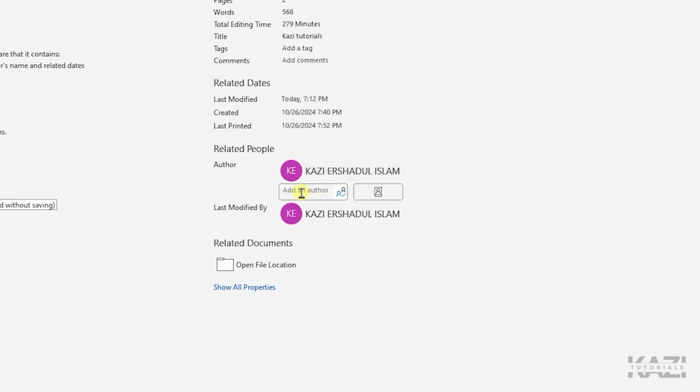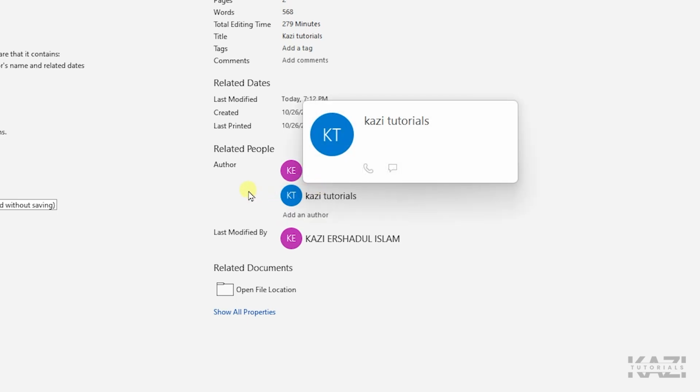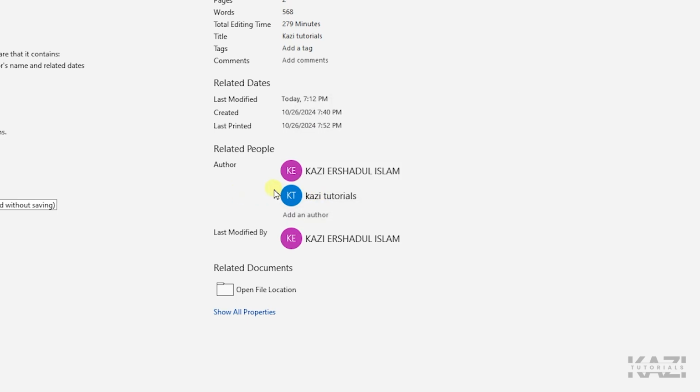You need to just simply move your cursor and tap on this option and name an author that you want to select. So for my case, I'm writing like this, and then hit enter on your keyboard. So tap on the enter button, and then you have it. So here is another author, so it is being selected.